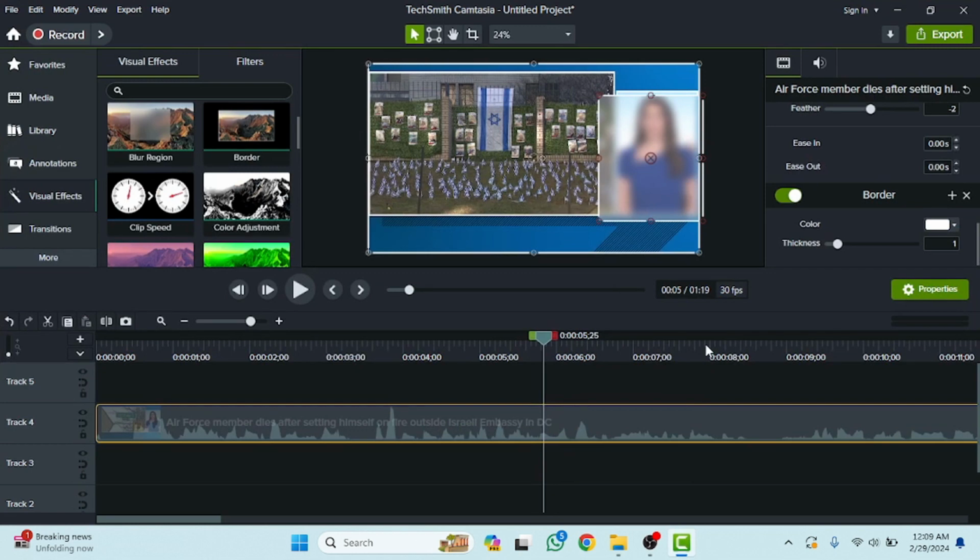Welcome back. So in the last class, we discussed these options for the visual effects. As you can see, we have already discussed how you can use these. So now we are going to move to the transition section. So let's go to the transition section.